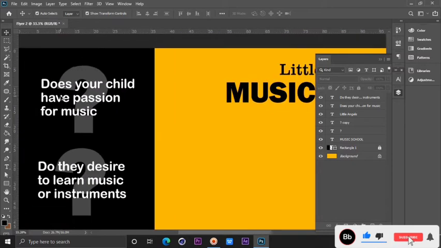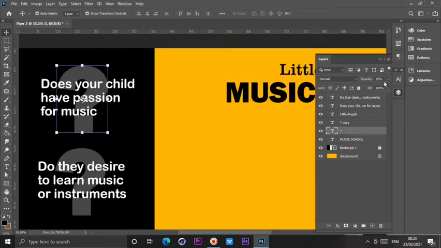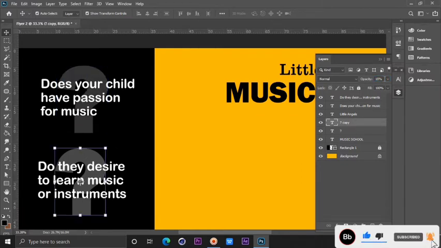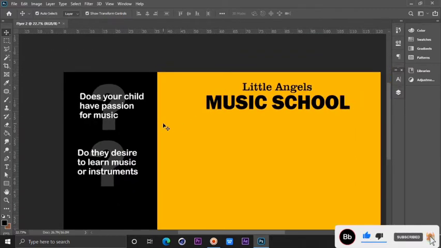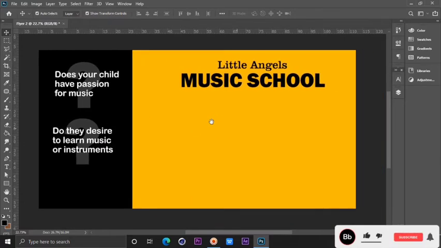Okay, so as I zoom in, you can see. I hold down Alt and use the scroll mouse button to zoom. So I'm just tweaking the opacity. So I am again zooming out and repositioning.